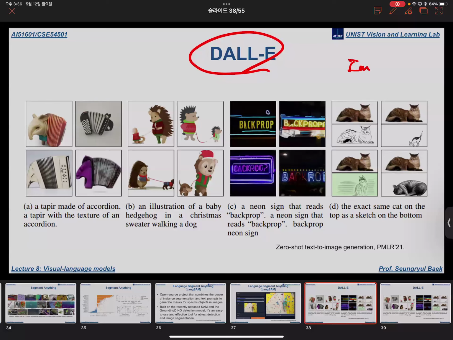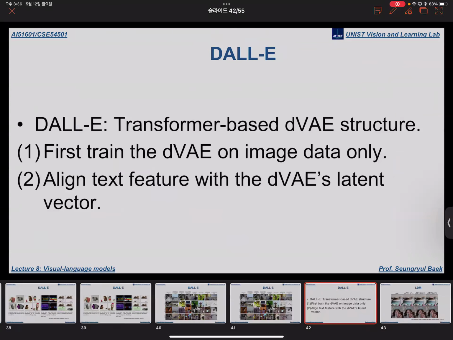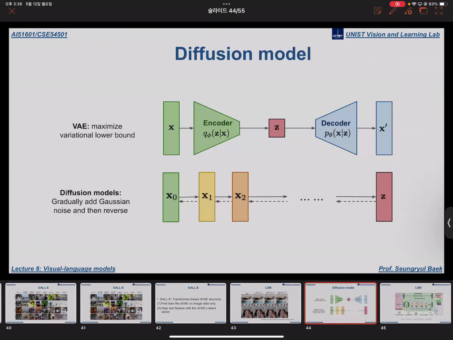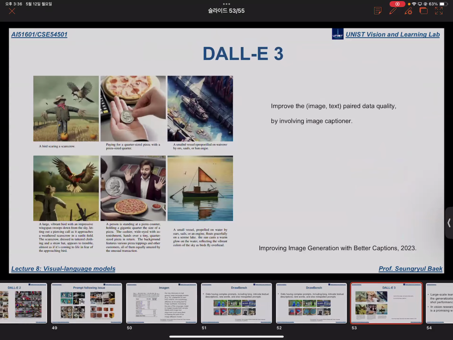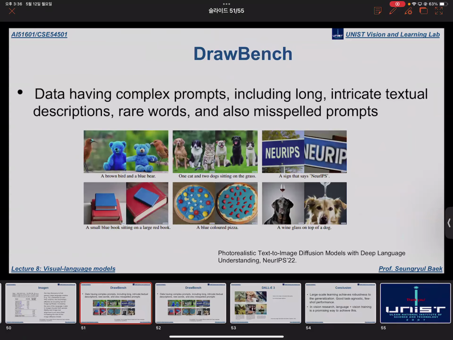And also we will briefly see image generation, text-to-image generation pipelines. So DALL-E was the sensational work proposed by OpenAI. Starting from here, we will review Stable Diffusion and recent versions of DALL-E. So that's the remaining part.